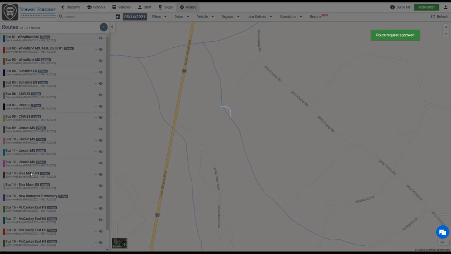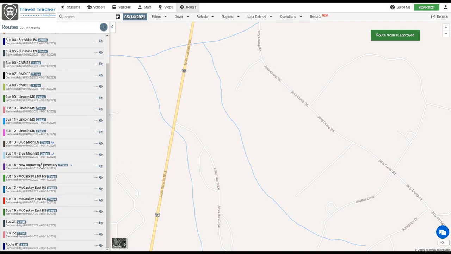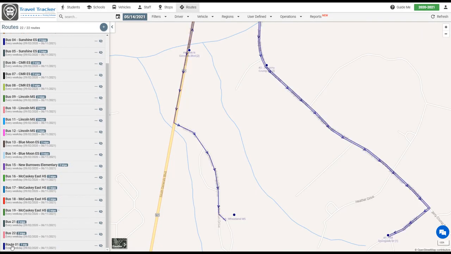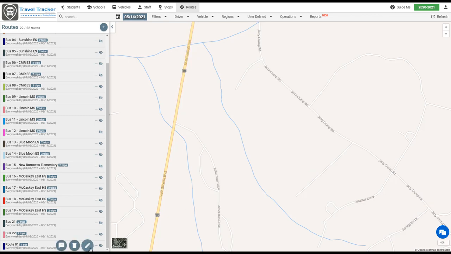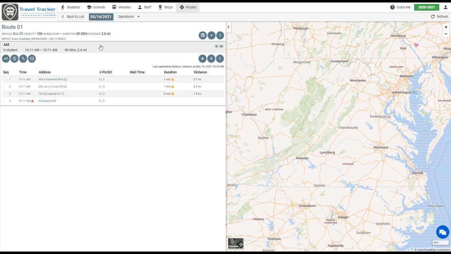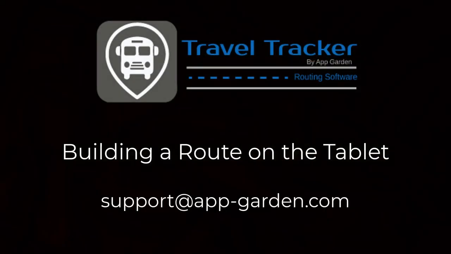So let's go over to the routes, and I did assign this to bus 20. So it is going to be all the way down here at the bottom. We can see there's route 1. And if we open this up, we can see all of those stops, and from here we can make any changes that we need to. You can move the routes around, you can assign students, you can adjust the directions of the route. So that is how to build a route on the tablet and submit it into your travel tracker routing software.